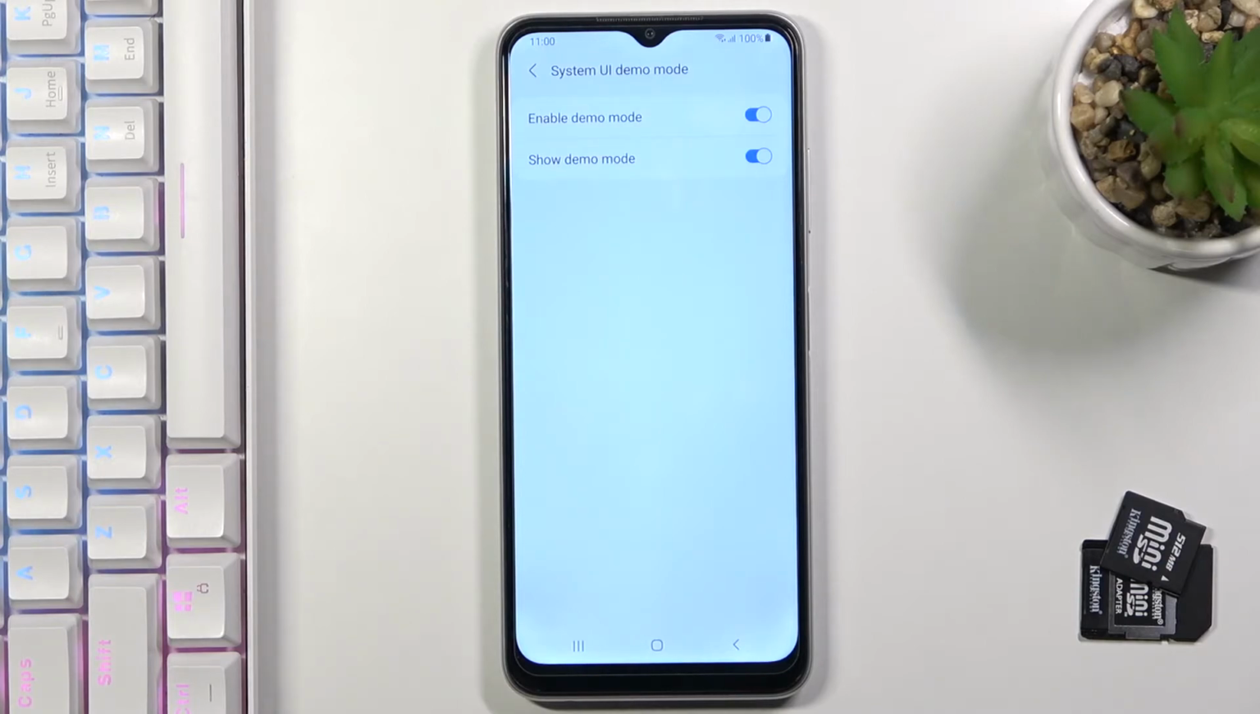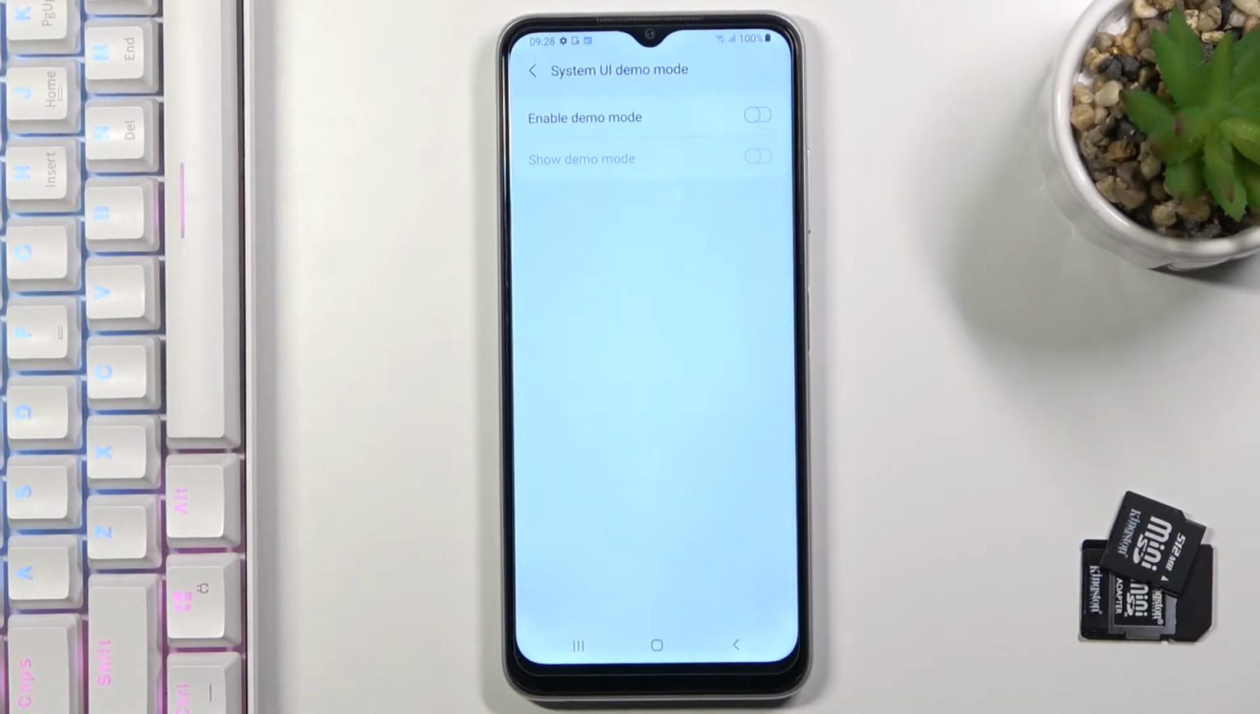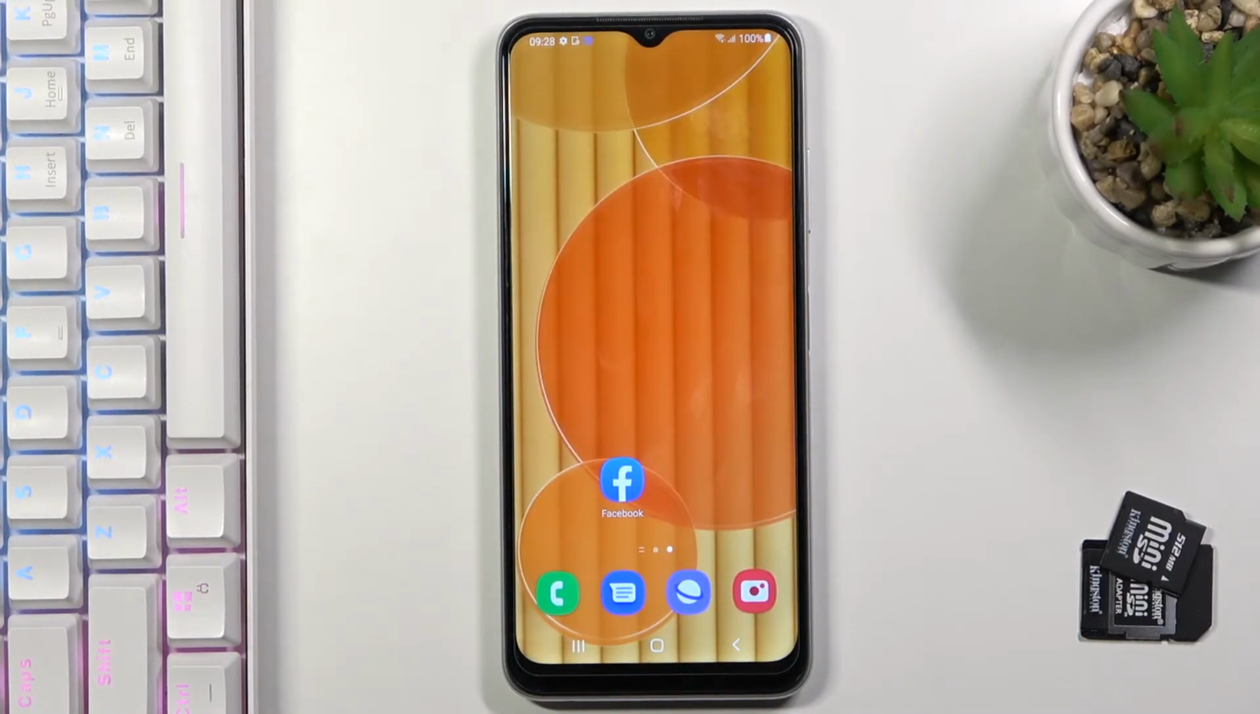And then whenever you would like to turn off this feature, just mark this first switcher and it is no longer active. So this is it, this is how you can activate and use demo mode on your device.